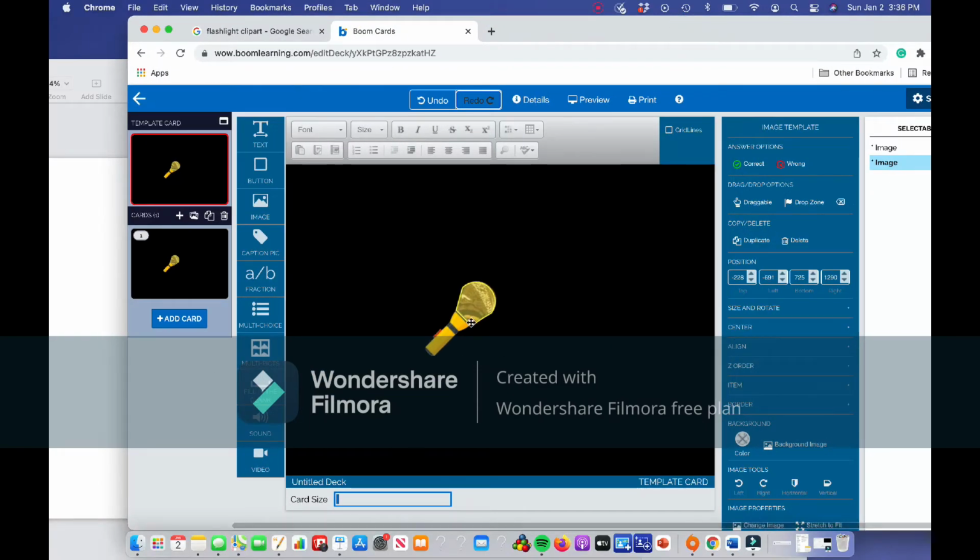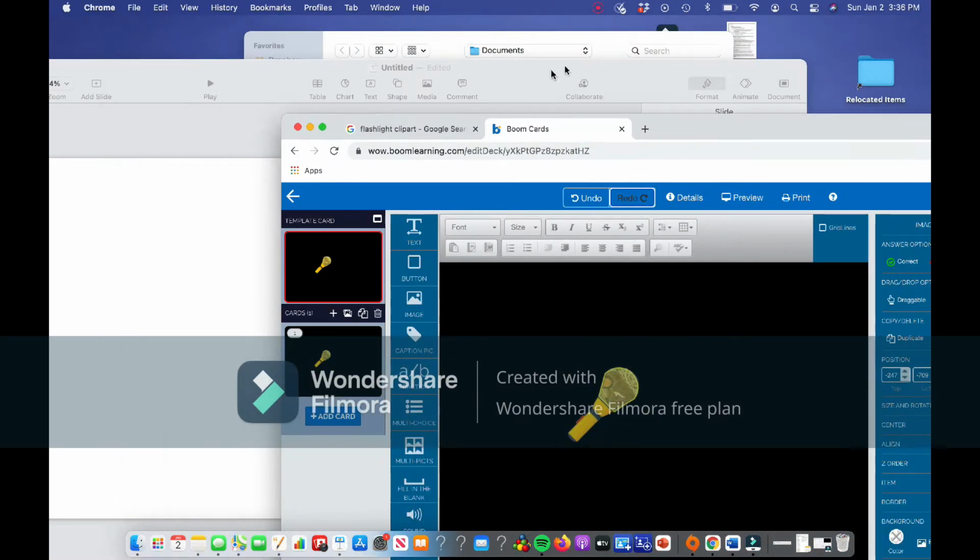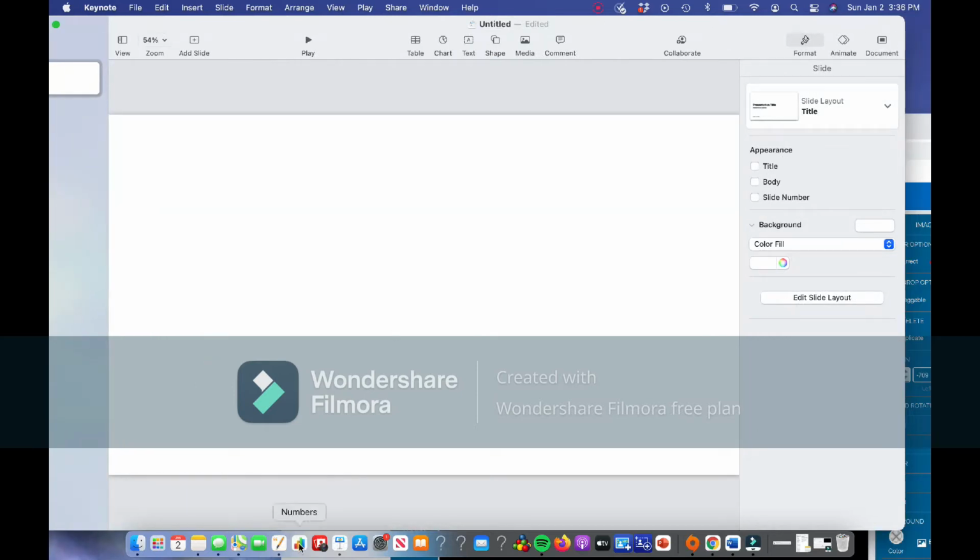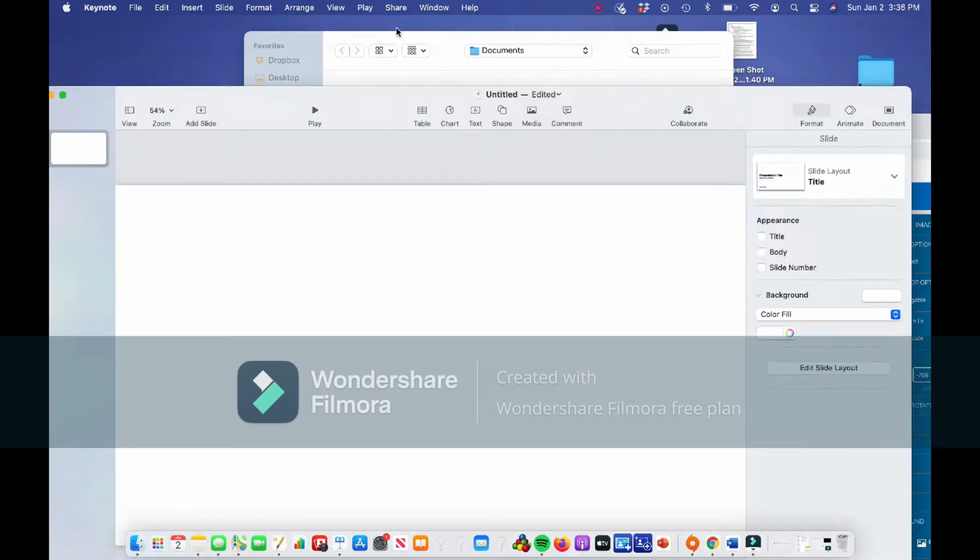I'm going to show you how to make a magic flashlight that you could use on Boom Cards. So I'm going to get started. What you need is Keynote that I have on the Mac here. There might be other programs that you can use, but I use Keynote.